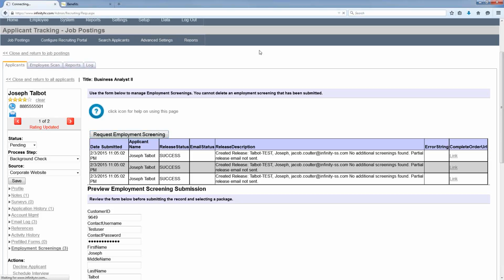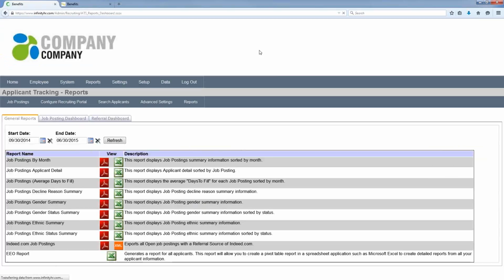And I'll show you an example here of what some of our module-specific pre-built reporting looks like. These are all reports that come with the system specific to applicant tracking. So I could come here to look at job postings by month. We could look at average days to fill. Maybe we're having trouble filling a particular position and I want to get decline reasons. Lastly, on the bottom is a very useful report which will pull EEO reporting data for every applicant in your system.